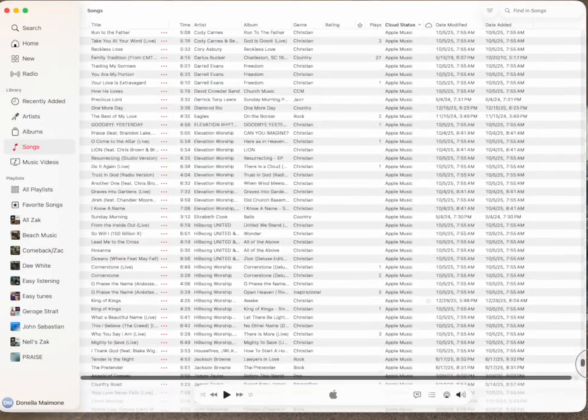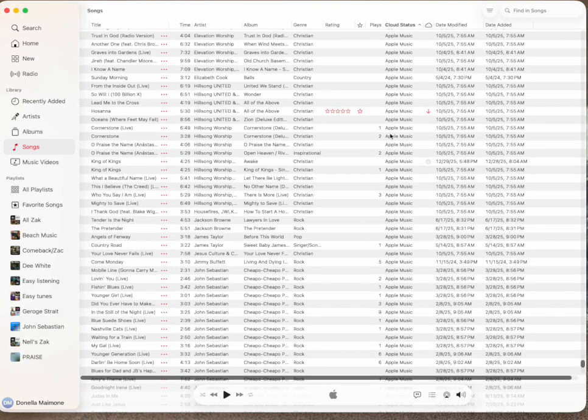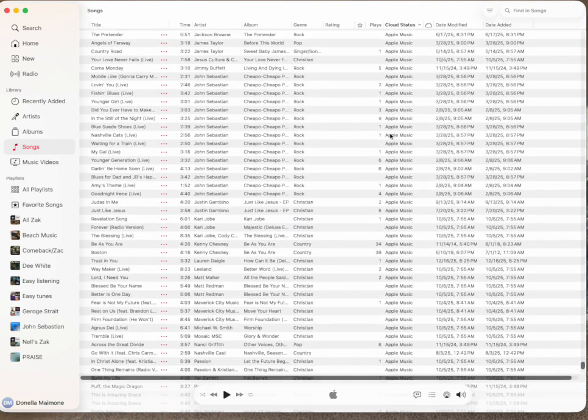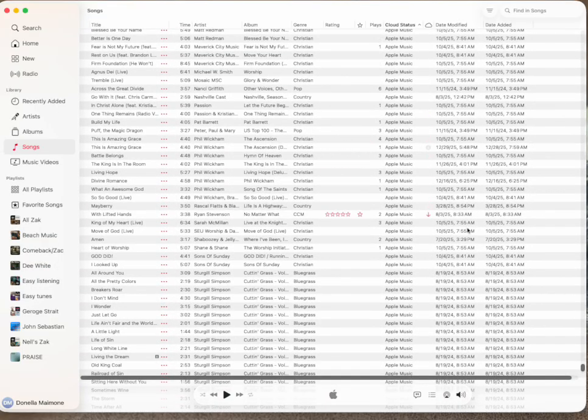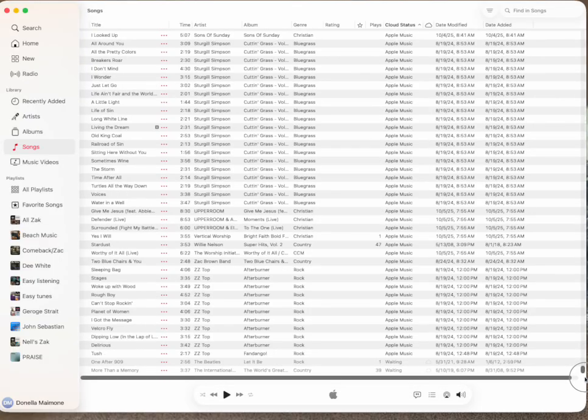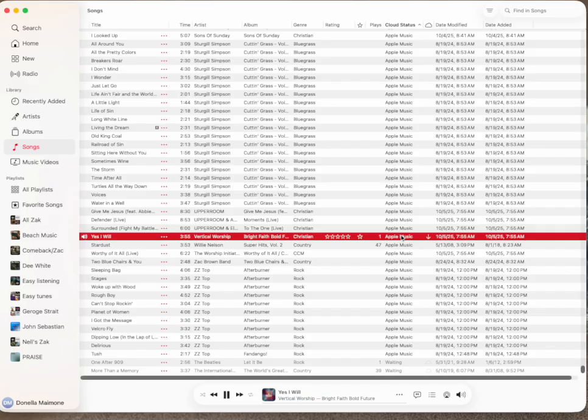uploaded, and Apple Music. Apple Music, these are the ones that you chose, however you chose them, and you put them into a playlist. So if you wanted to find the songs that you've found on Apple Music and put onto a playlist, you can sort by cloud status. Here's a list of them. It's all on the Apple Music.